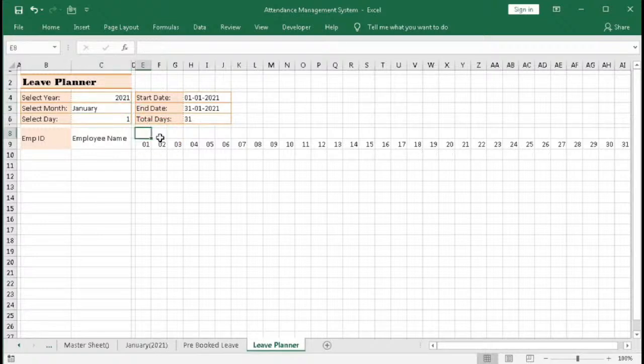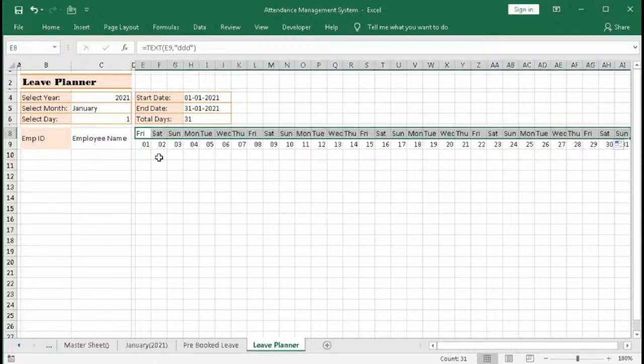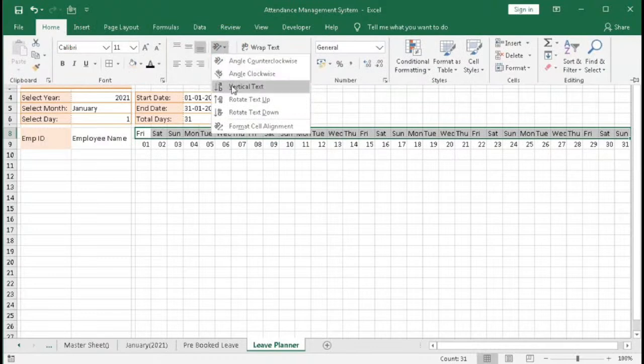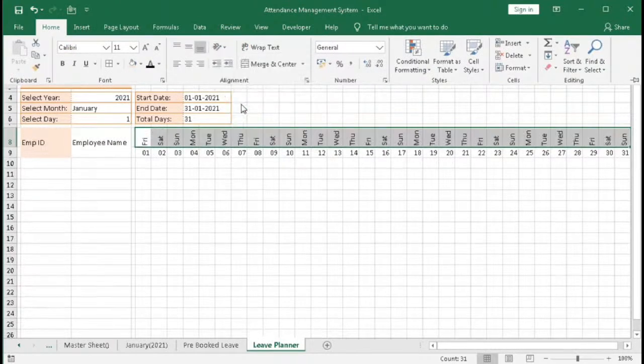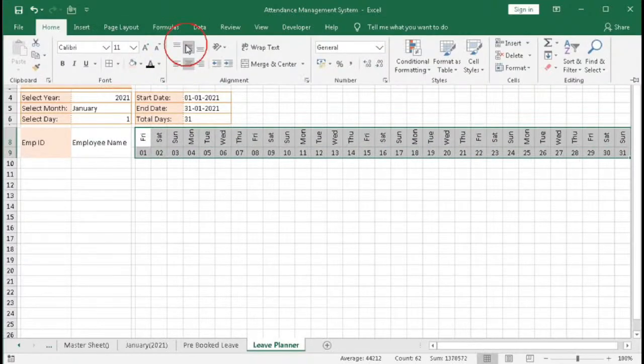So for that, select here equal to TEXT, bracket open, value will be this cell, comma, format of the text will be within quotation DDD, quotation close, bracket close, enter. So we got Friday. Now drag up to 31, okay, and rotate this like this way, okay. Now select these cells and make it center middle, center, okay, as below, okay.